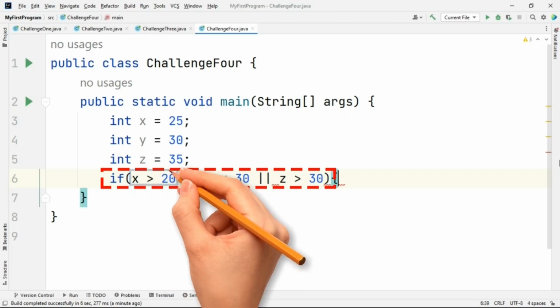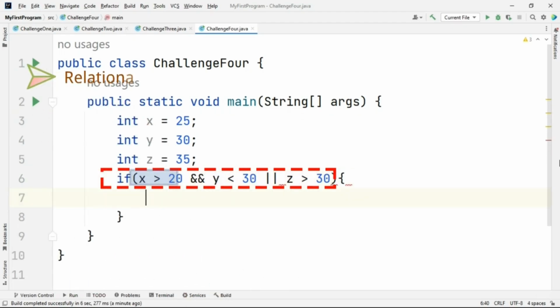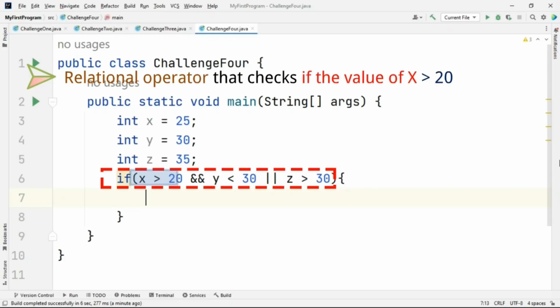The first part of the condition, x greater than 20, is a relational operator that checks if the value of x is greater than 20. In this case, the value of x is 25, which is greater than 20. So this part of the condition is true.